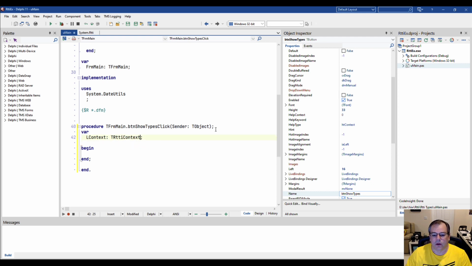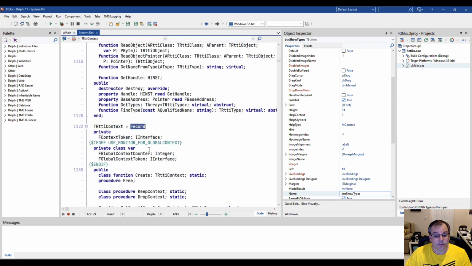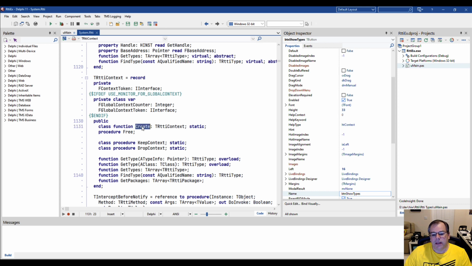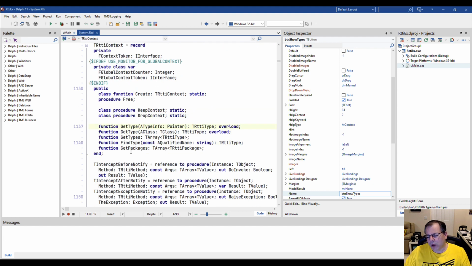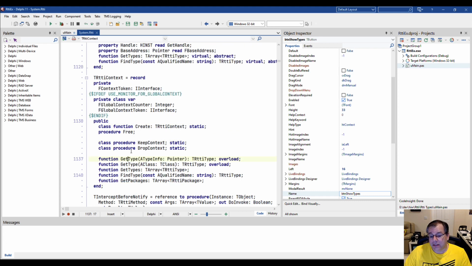And hopefully code navigation will let me show this to you. This is a record, meaning the Create is not really a constructor. It's a class function and it returns an RTTI context. If you read the book from Nick Hodges, he uses GetType right away. He doesn't bother calling Create. He uses GetType right away to get information about classes inside of the context.